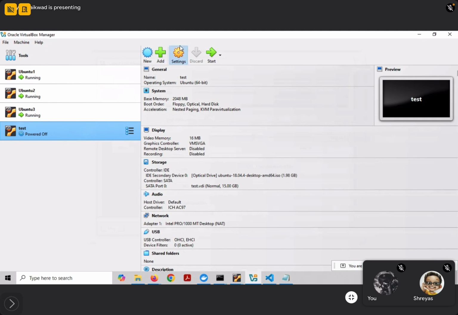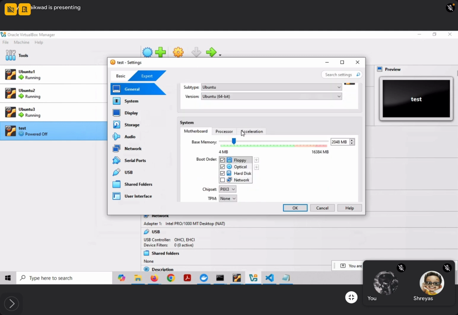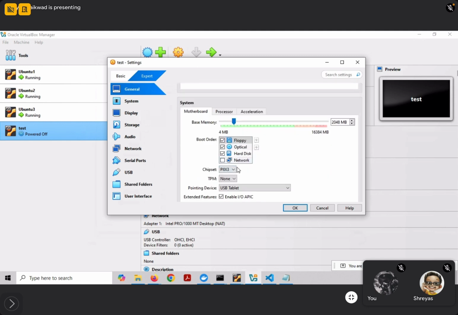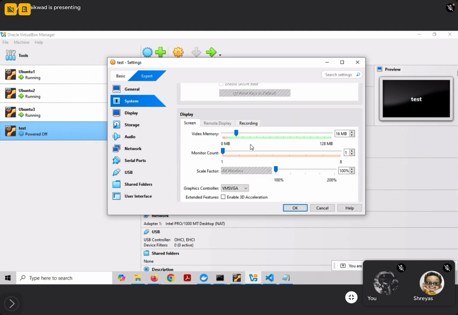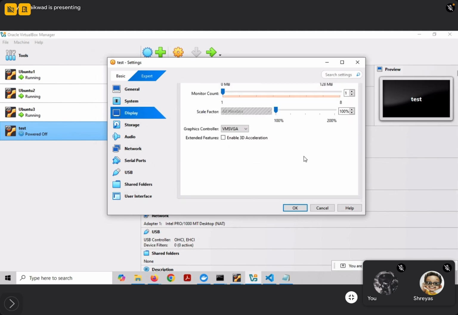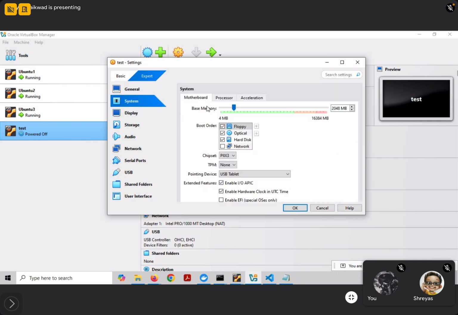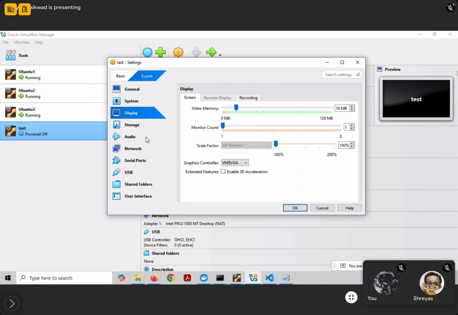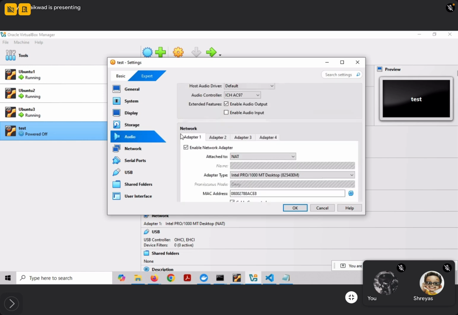In the settings, I select expert and go through the different settings that are related to the new virtual machine being formed. Most of the settings have already been selected here, and based on your requirement we can add or subtract specifications under the general tab, the system tab, the display settings, the storage, the audio settings.